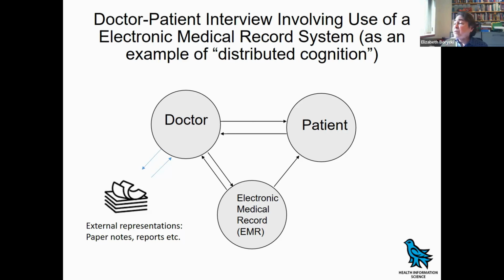And in this case, there's an arrow from the patient EMR, the medical record system, at the bottom circle to the patient, because the patient was actually allowed to see the screen. But you can develop models like this for more complicated clinical settings.